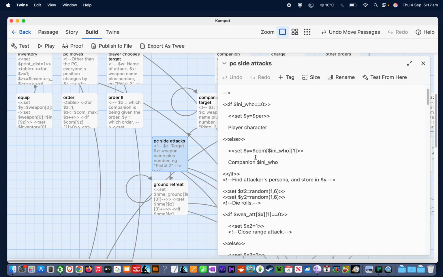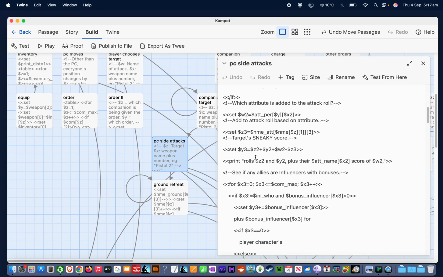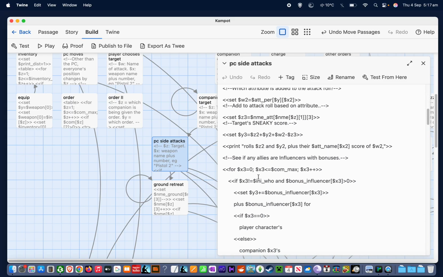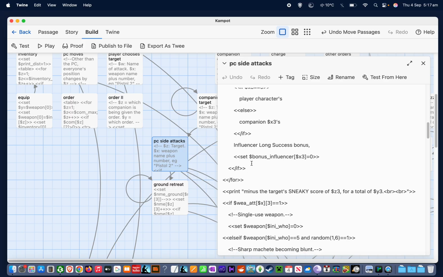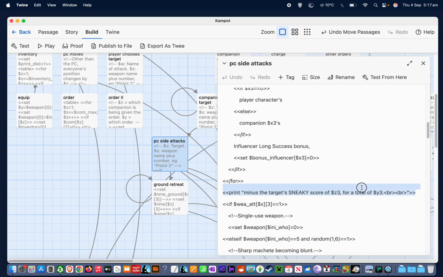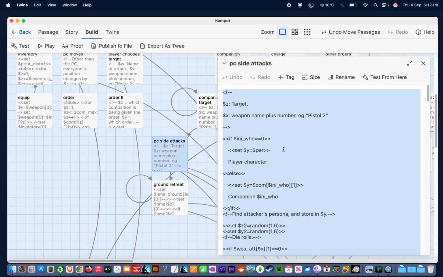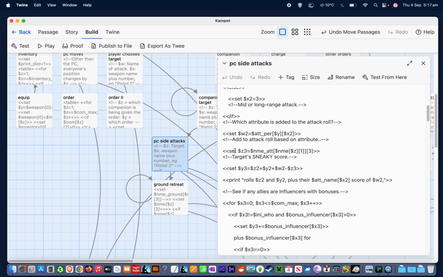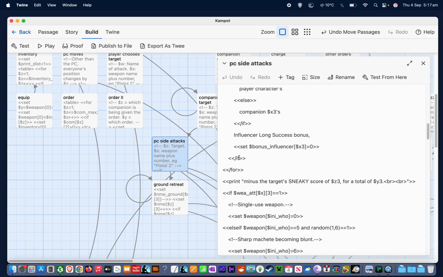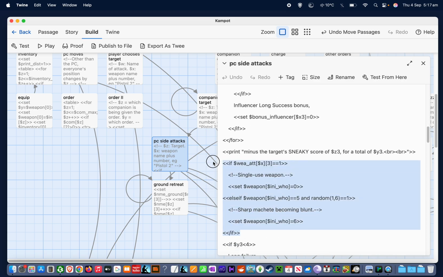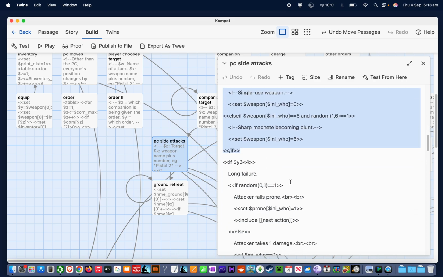I won't go through what all this code means, at least not line by line, because I've already done so. But broadly, everything up to here is deciding how well the attack went. It's basically the attack roll. And here we have our new code. And then after this, we have the consequences of the attack, whether it's a critical failure or a critical success or whatever it may be.